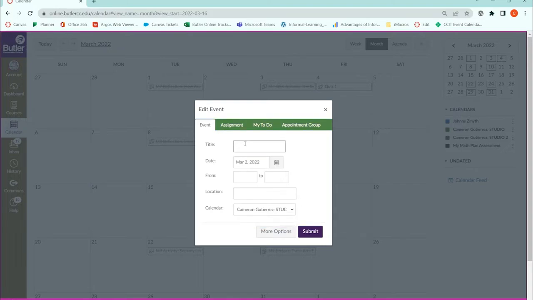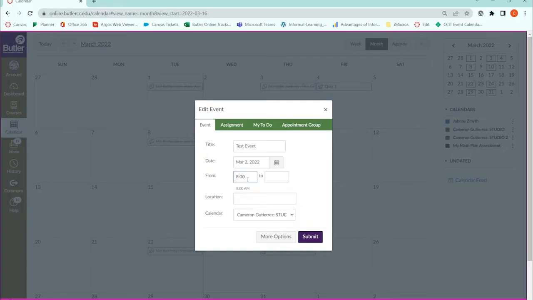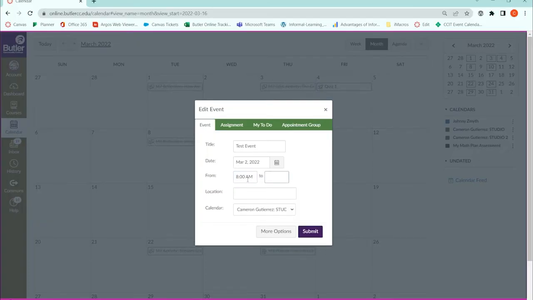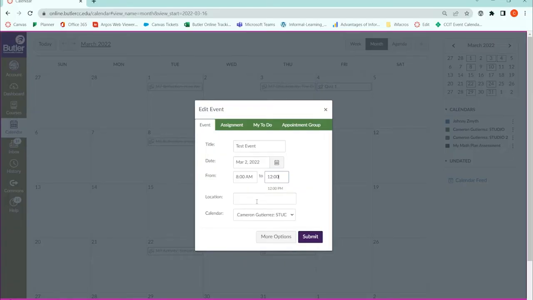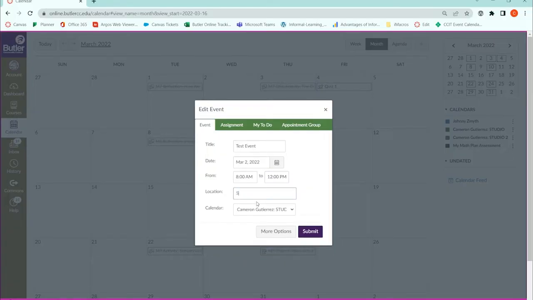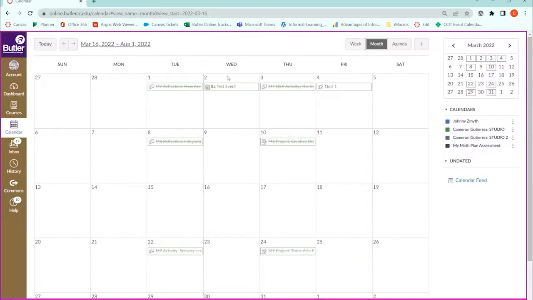So we'll go ahead and make a test event. We'll leave it set for March 2nd, 2022. And we're going to go ahead and say that this event is going to take place from 8 a.m. to 12 p.m. And this will go ahead and take place in my office, 5224. Once I'm done, I can go ahead and click submit and see that this event was added to my calendar.